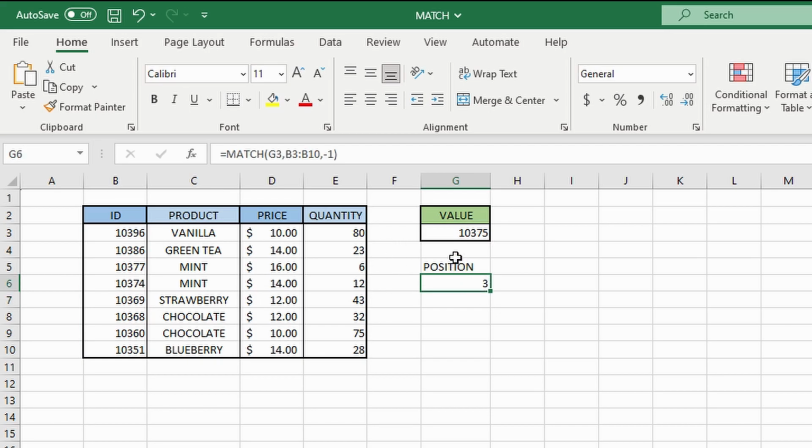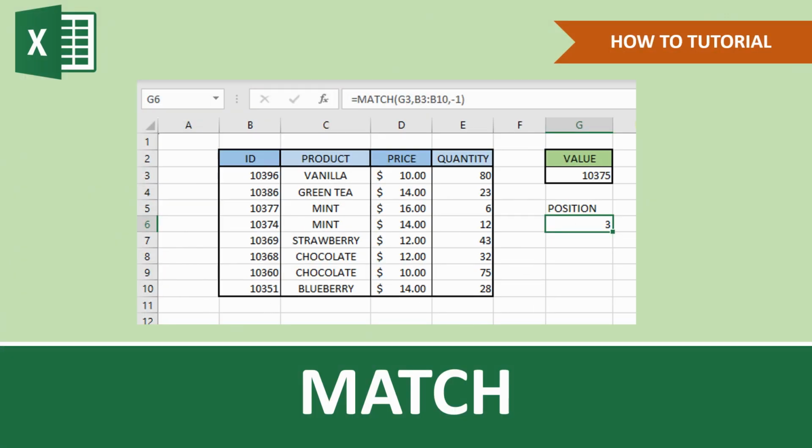Let's go ahead and confirm that. 1, 2, and 3. Since the match type of -1 gets a value greater or equal than the value that we have set, it gave us the value of 10377, which is the closest higher number to our value of 10375, which is located in position 3. And that is how we use the match function in Microsoft Excel.